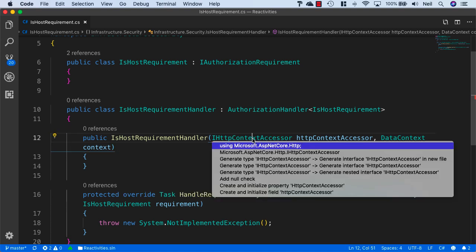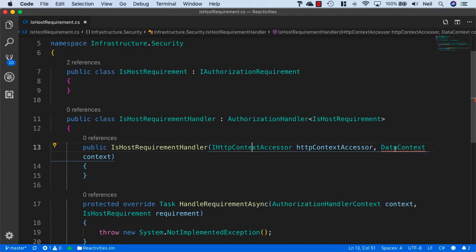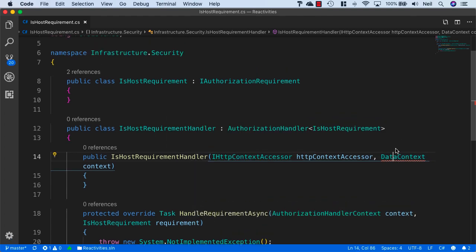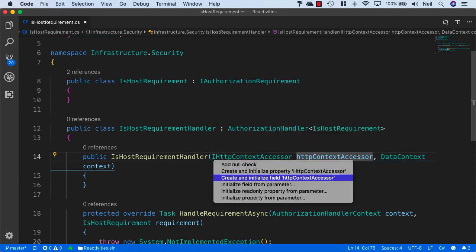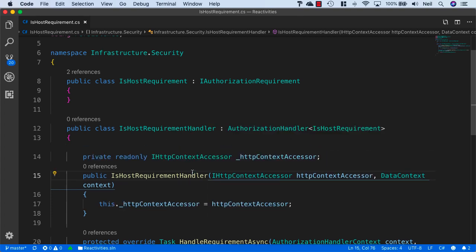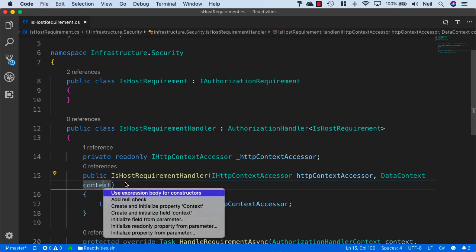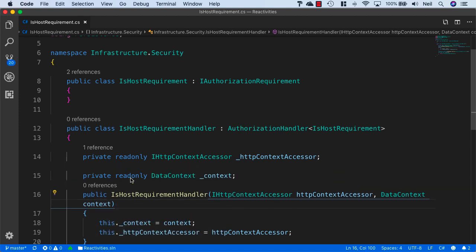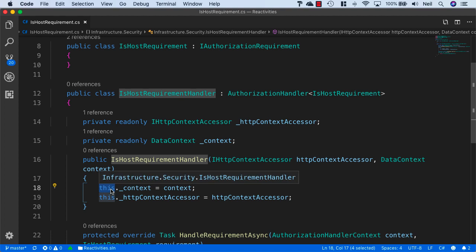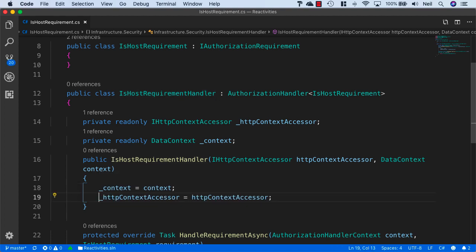So I'm just going to bring in Microsoft.AspNetCore.Http and also our Persistence project here as well. And then we'll just need to initialize the fields from the parameters. And then we can remove this dot from both of these, and I'll just try and tidy things up a little bit.